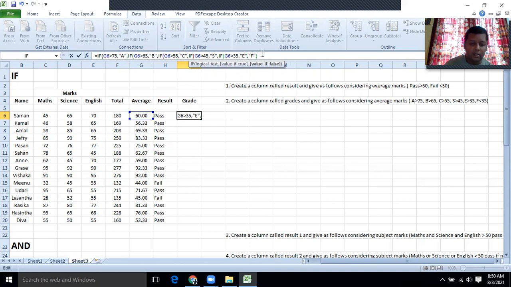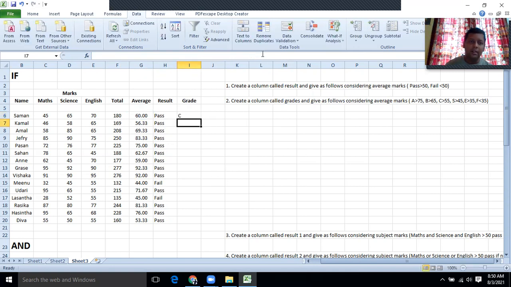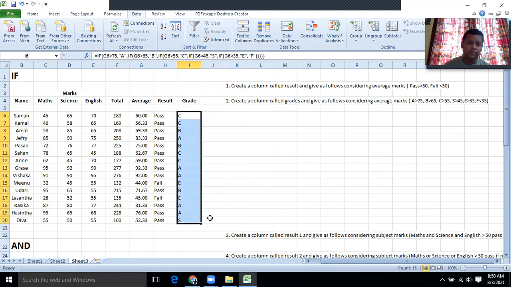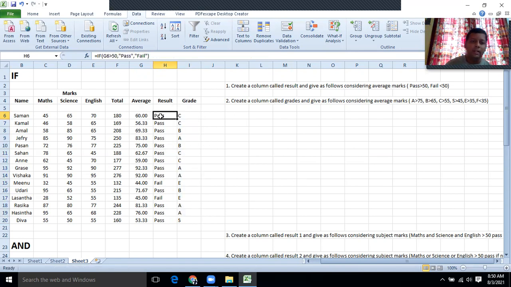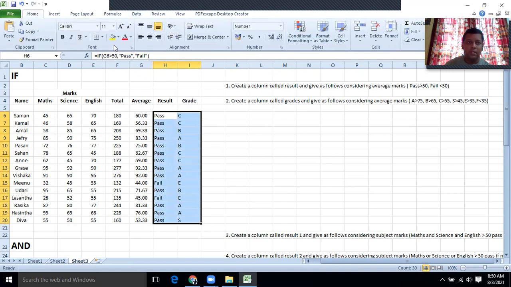So insert the brackets till it comes to a black bracket, right? So 1, 2, 3, 4. Now it's black. So now the formula is completed and you can press enter. Now see, this student got 60 marks. That means it's above 55 and it's C. It's correct. So now you can drag it down. So this is how you get the grades for the student marks.